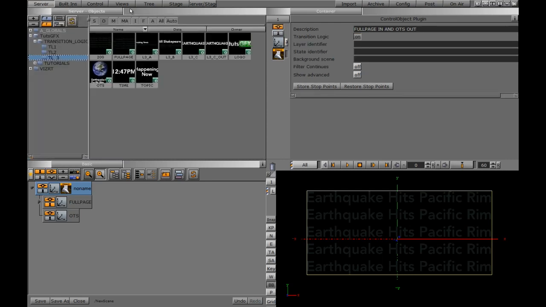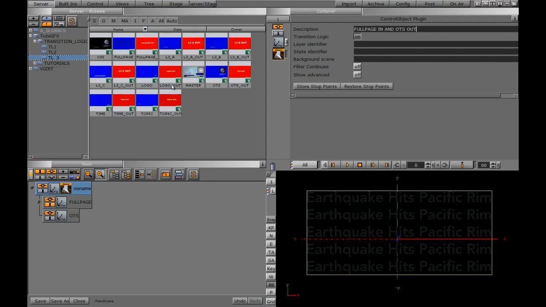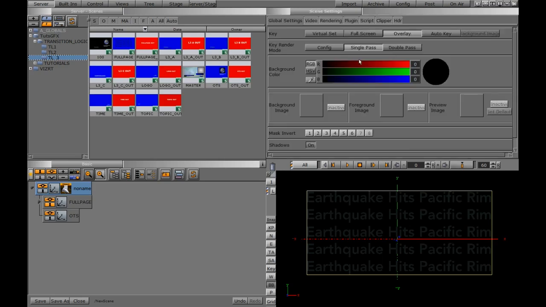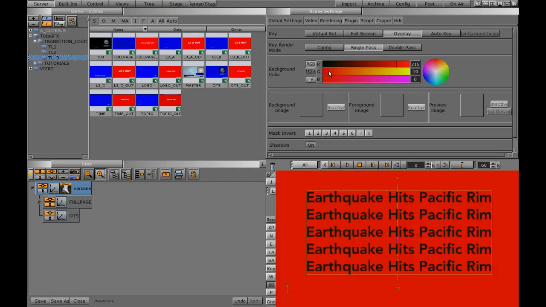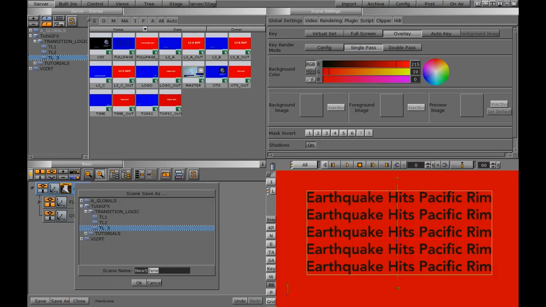I'm going to go back into my server, into the S tab, so I can see the names of these scenes. Again, the background scene, we know that. It's labeled master. This time we're only concerned with the layer identifier, and the layer identifier is going to be a scene name. So we want to bring the full page in, so I'm going to go ahead and type full page. I'm going to type comma, and since we want the OTS to go out, I'm going to type in OTS_out. And if I want to, again, I can come in here and change my scene settings to a different color if I want. So I'll keep this one red again, and we'll do a save as, and I'll just call this one 200, and we'll click OK.